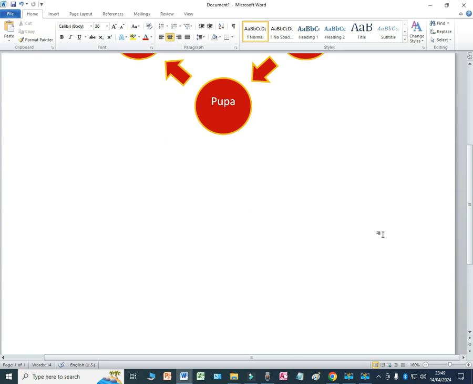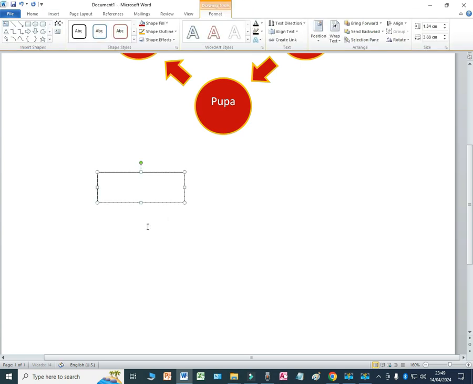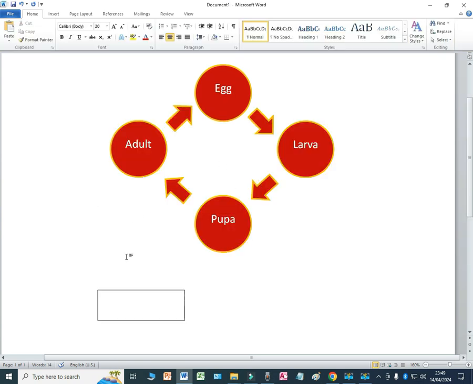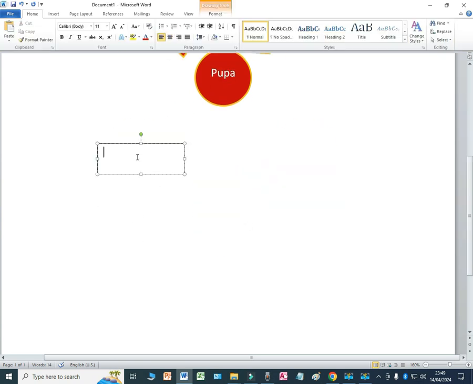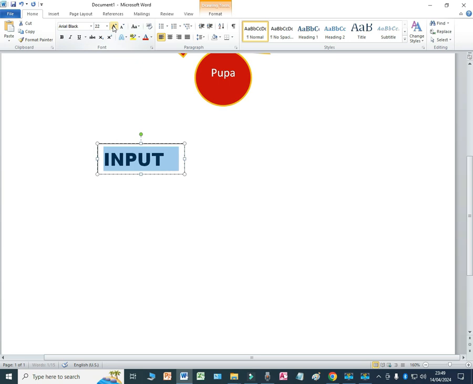If you want to create maybe how the computer works, you can insert a text box here, draw text box. So you draw it like that. This text box is going to have input. Let's make all the text all caps, change it to Arial Black, increase the size, and align the text center. So that is the input.